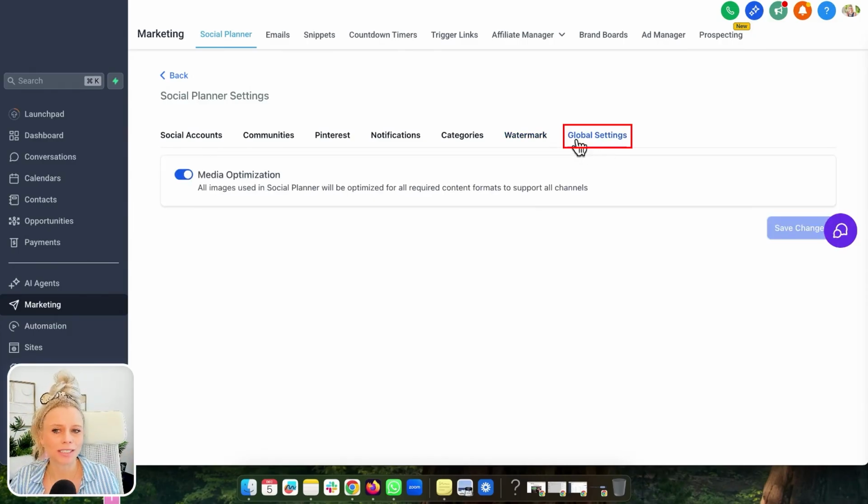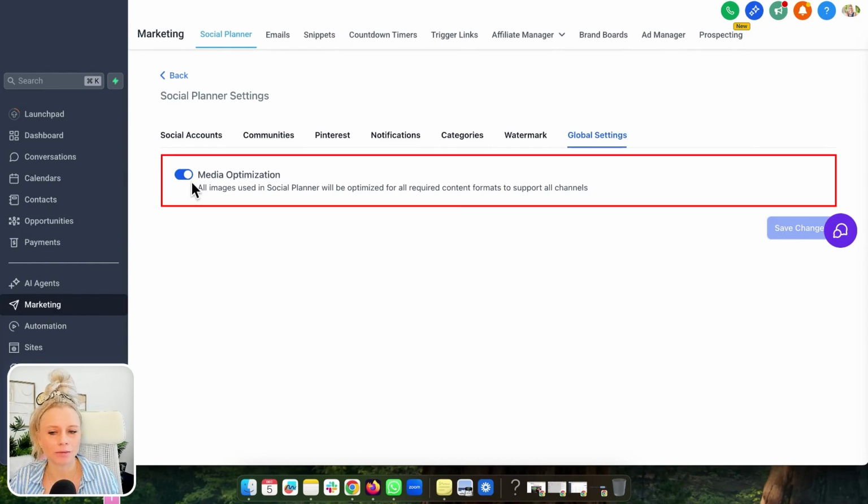Next up, we have the global settings, and under these settings, you can see the one option, which is we will always optimize the content that goes out.